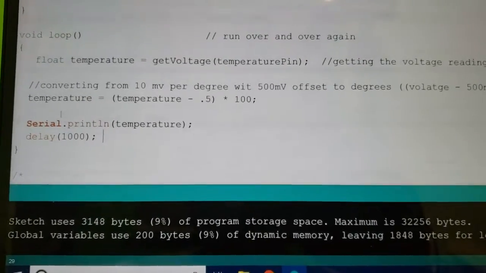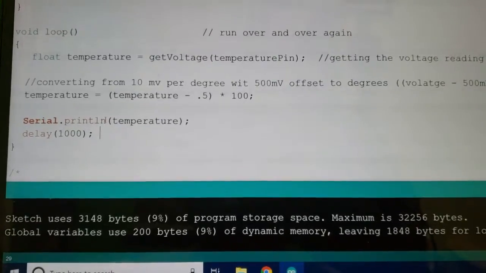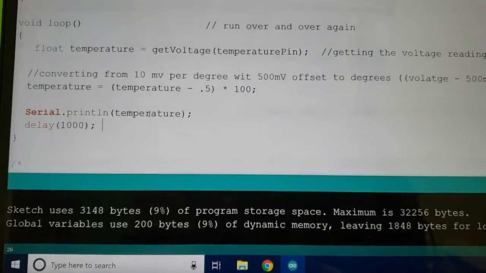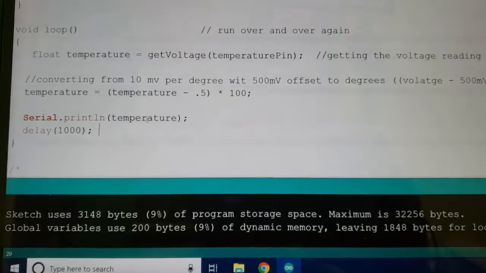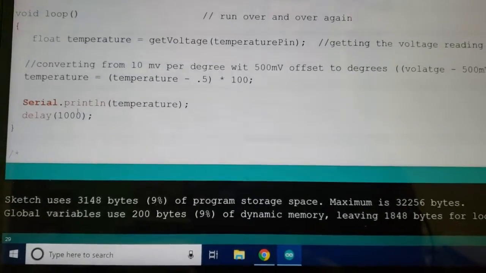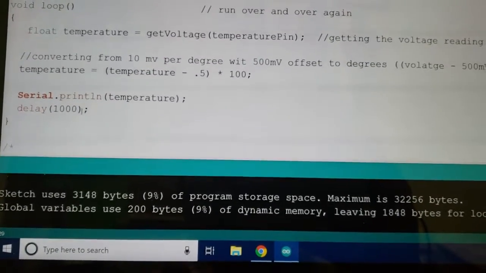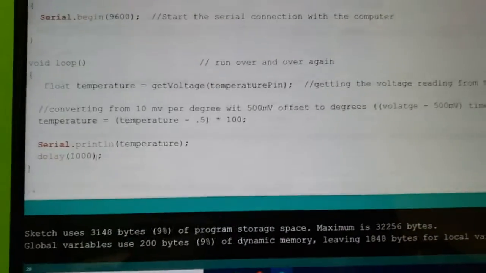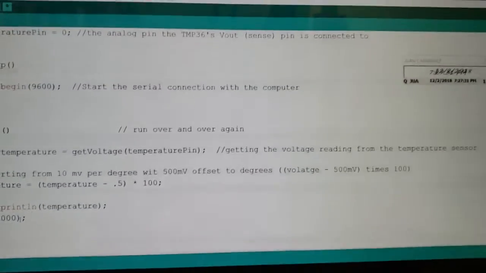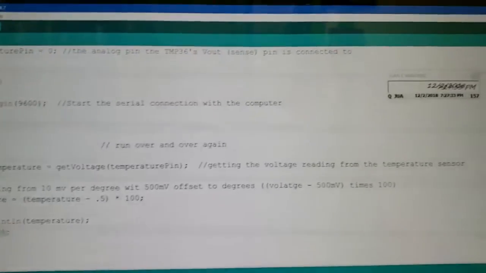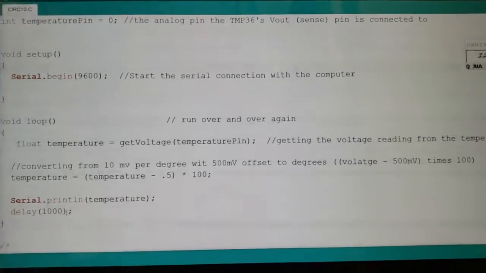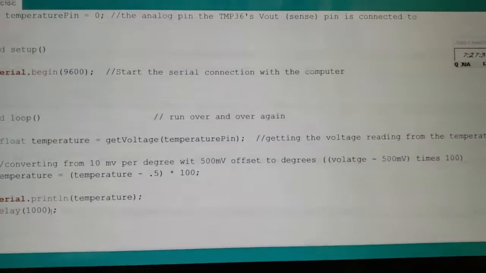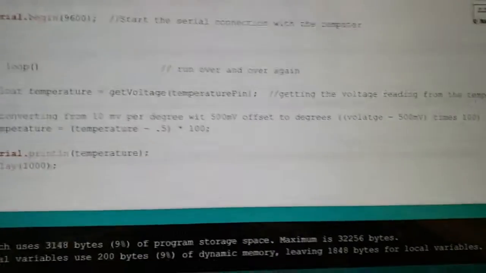and then it says Serial.println temperature. So it's going to print whatever we are receiving from the temperature, and it's going to delay every 1000 milliseconds. So every 1 second it's going to delay. Alright, so the way that it works here, we're going to go back again to this, but first let's go ahead and look into the Arduino board itself.